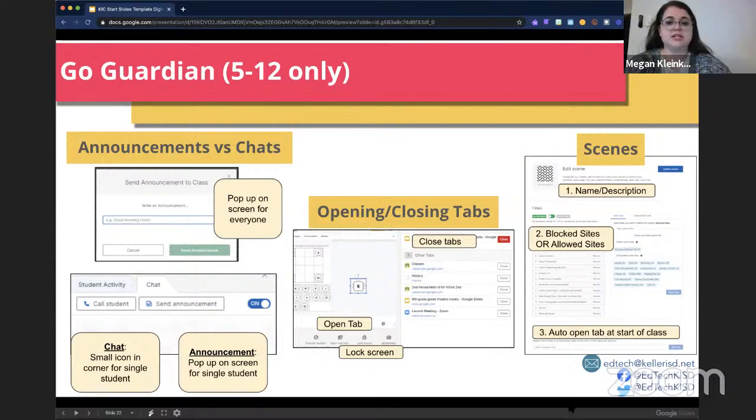And then scenes are something that you can set up either to turn on automatically for your class, or you can start and stop them during class. What it does is you add a name and a description, and you can set it up to either block specific sites, YouTube, Cool Math, all of those ones that they like to play with, or you can set it up to block everything except for specific sites that you want them on. You can also set it up where it automatically will open a tab for the students at the start of class. I love that so much, Megan.